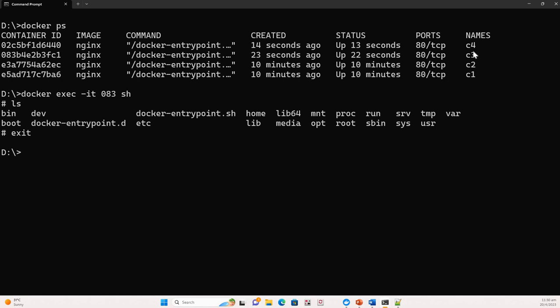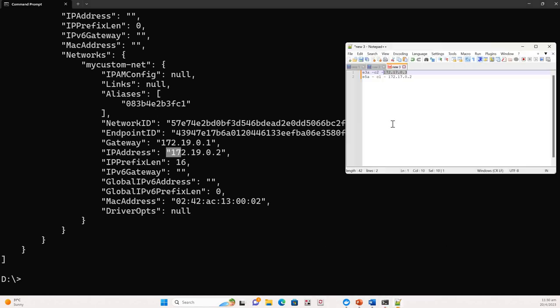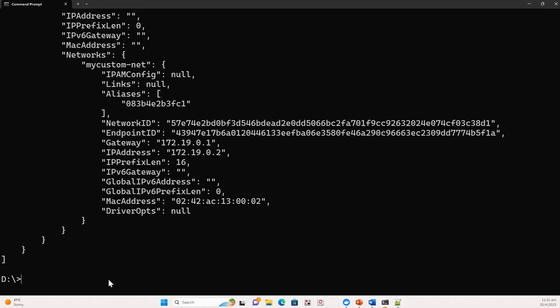of C4. So for that, what I will do is docker inspect C3, and you can get the IP address. Then open this C3, the IP address is 172.19.0.2. So this is the IP address. In the same way I have to get the IP address of C4.